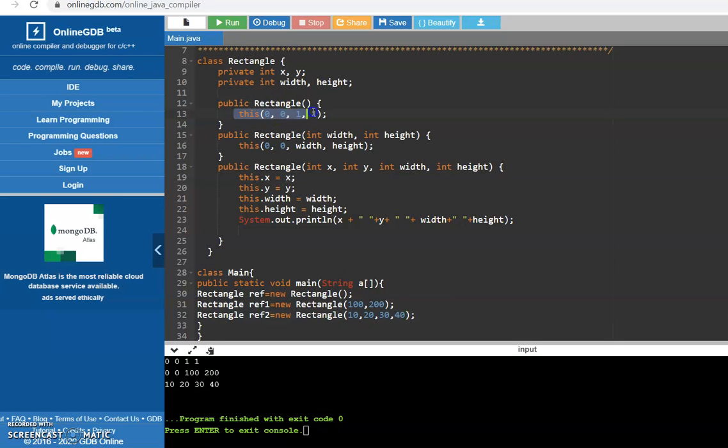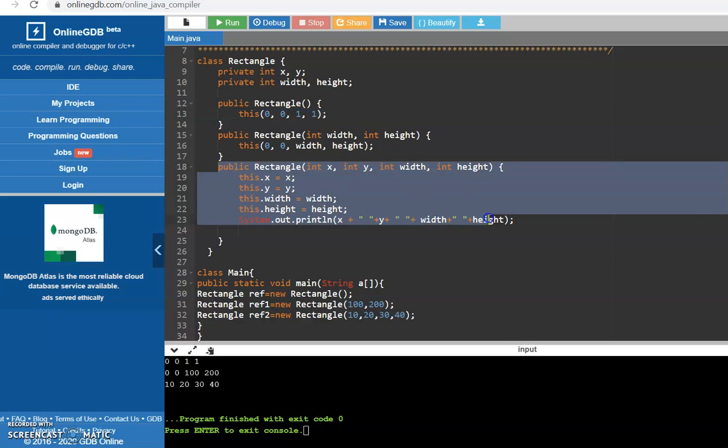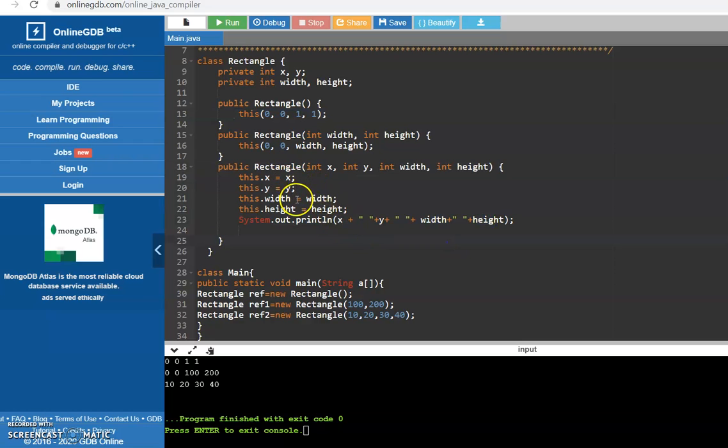In that constructor again we have used this, which is going to call the third constructor, and we will initialize the members and we will display x, y, width and height. So in the first case, x is initialized to 0, y is initialized to 0, width is initialized to 1, and the height is initialized to 1. So we will get 0 0 1 1 on the terminal.